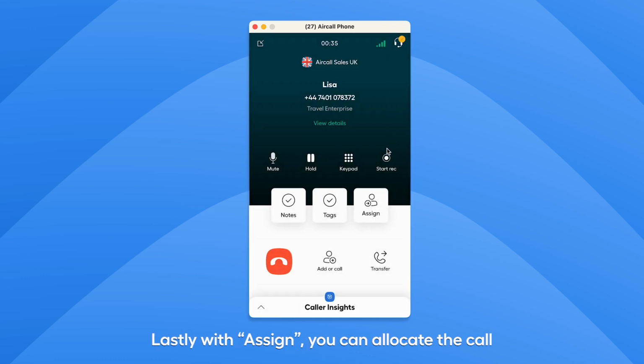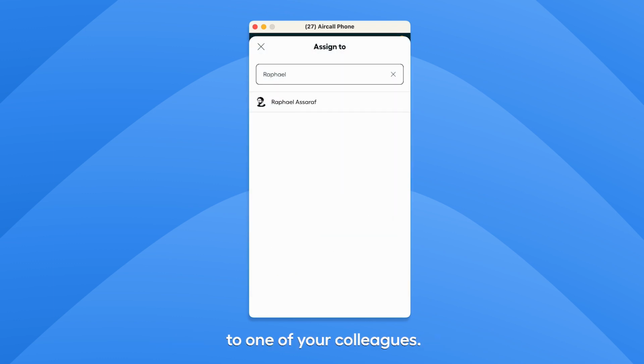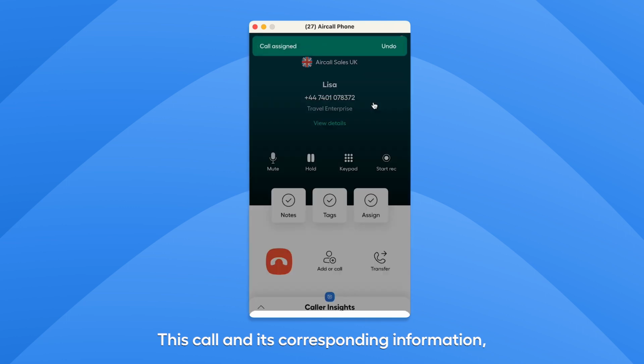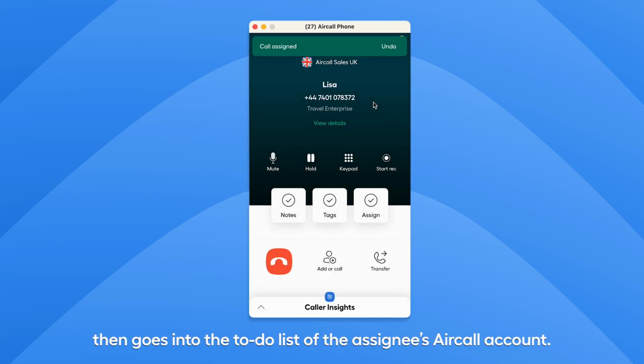Lastly, with Assign, you can allocate the call to one of your colleagues. This call and its corresponding information then goes into the to-do list of the assignee's Aircall account.